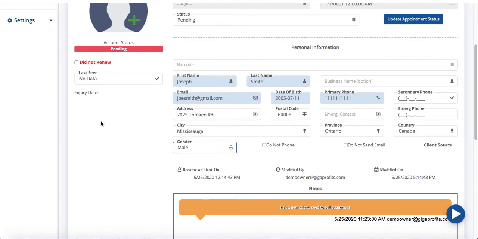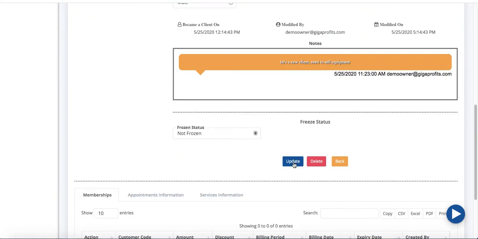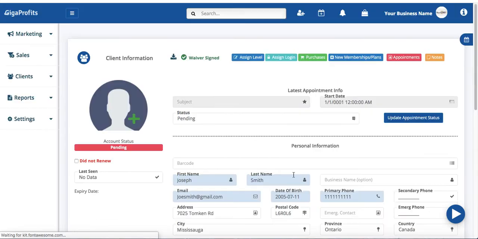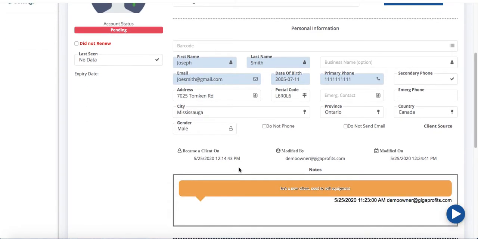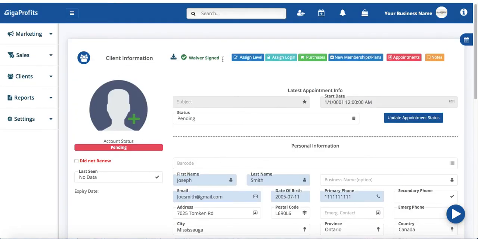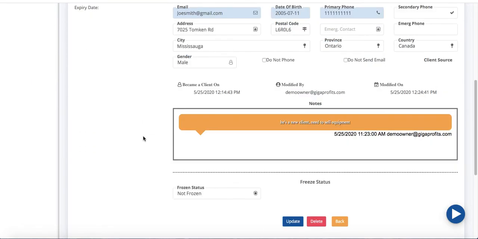Just remember one thing, that anytime you add any new information, always remember to click the update button. This update button is almost like a save button, so everything that you have entered on this page gets saved automatically. So on your client information page, your e-waiver is going to show, your image box is going to show, your barcode for your key tags are going to show. Anytime they come and they scan their key tags, the last seen data will get updated.